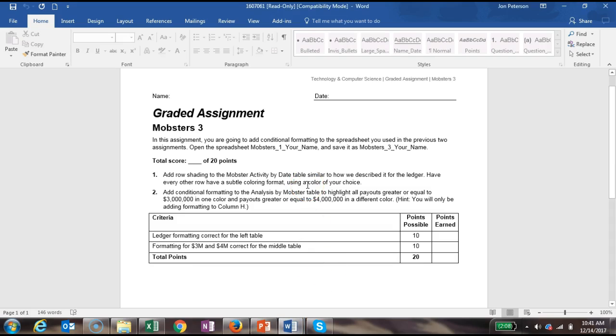If you look at the first assignment, the conditional formatting assignment, what you're going to do here is add conditional formatting to the spreadsheet we have been using the last couple of assignments, the Mobster assignment. So you want to save it as Mobster 3, so just pull up the last Mobster assignment. And there's two things you want to do here. You want to add row shading to the Mobster activity by date table, similar to how we discussed it for the ledger. Have every other row have a subtle coloring format using a color of your choice.